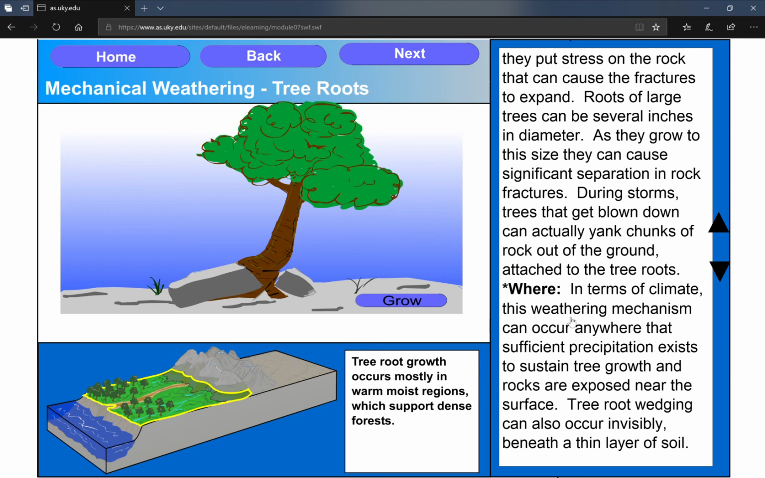In terms of climate, this weathering mechanism can occur anywhere that sufficient precipitation exists to sustain tree growth and rocks are exposed near the surface. Tree root wedging can also occur invisibly beneath a thin layer of soil, so it may be happening and we may not even be able to see it. So that is the tree roots mechanical weathering. On to the last one.